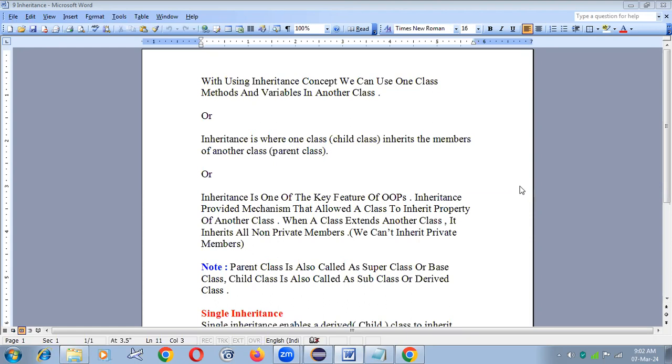So now coming to today's session. Today's topic is inheritance in Java. And I'll explain the access modifiers, or access specifiers, in Java also.